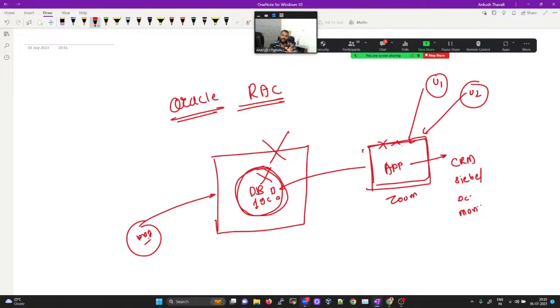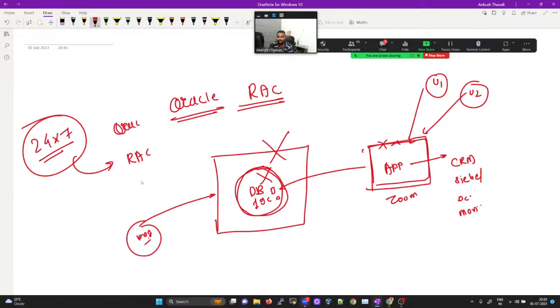So for those applications which demand 24/7 availability without any downtime, we can have a RAC database. We can use the Oracle RAC feature, a feature provided by Oracle, and that is called RAC, Real Application Cluster.